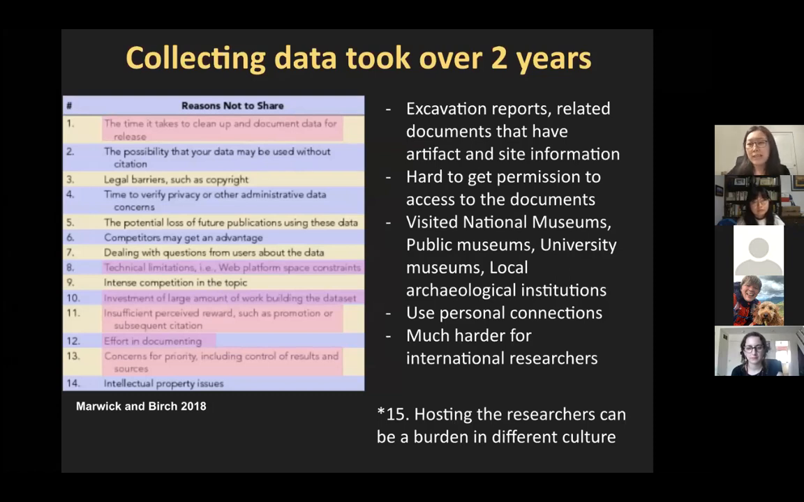And then I want to add one more thing. I put it right here: hosting a researcher can be a burden in a different culture, especially in Korea or other Asian countries. For example, I needed to wait in the country for more than a week to schedule a visit to the museum, depending on the museum director's lunchtime, because they really wanted to have lunch with me, even though I didn't really need to do that.